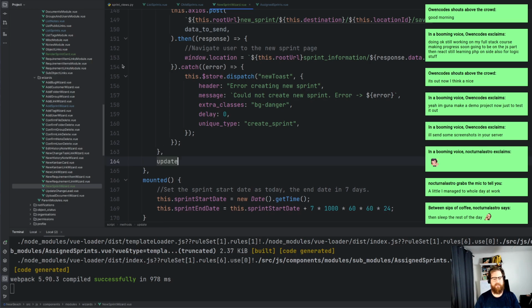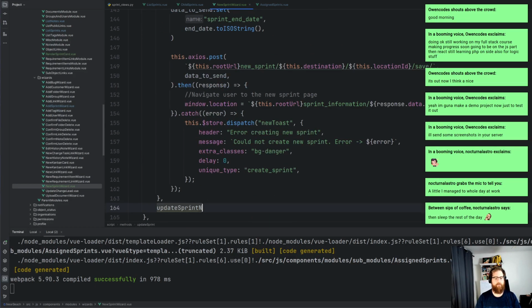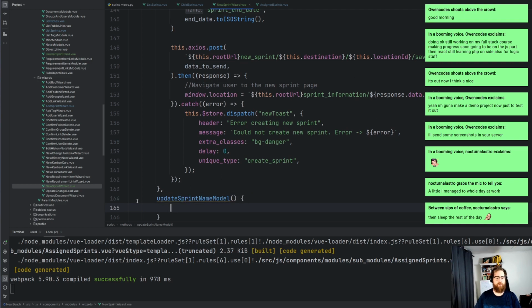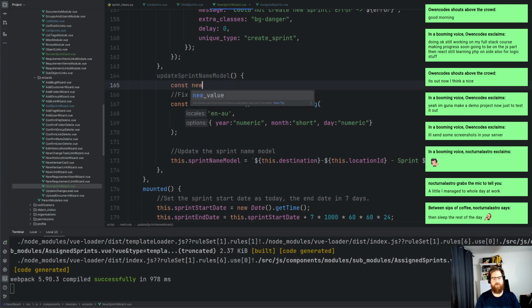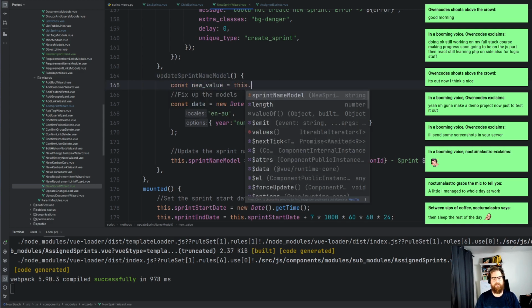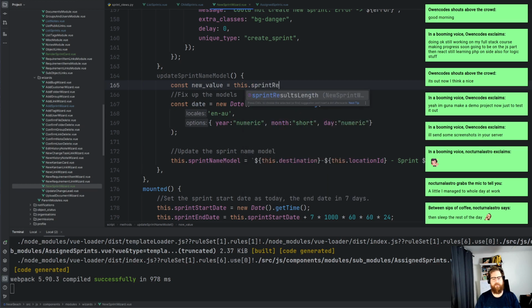So let's go update sprint name model. All right, and that's just going to be a simple sort of function. We're going to paste that in. We are going to essentially change this new value. So it will be const newValue equals this.sprintResults.length plus 1.